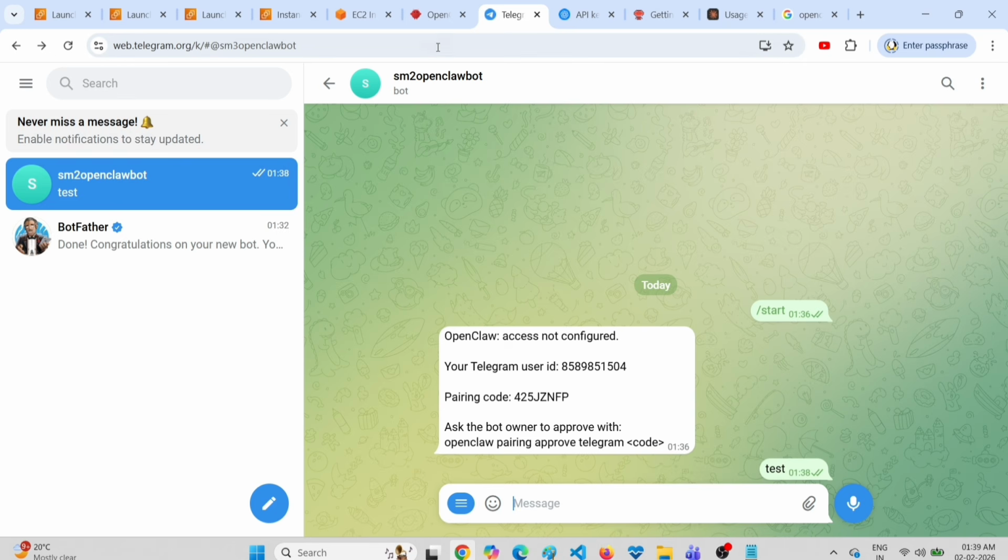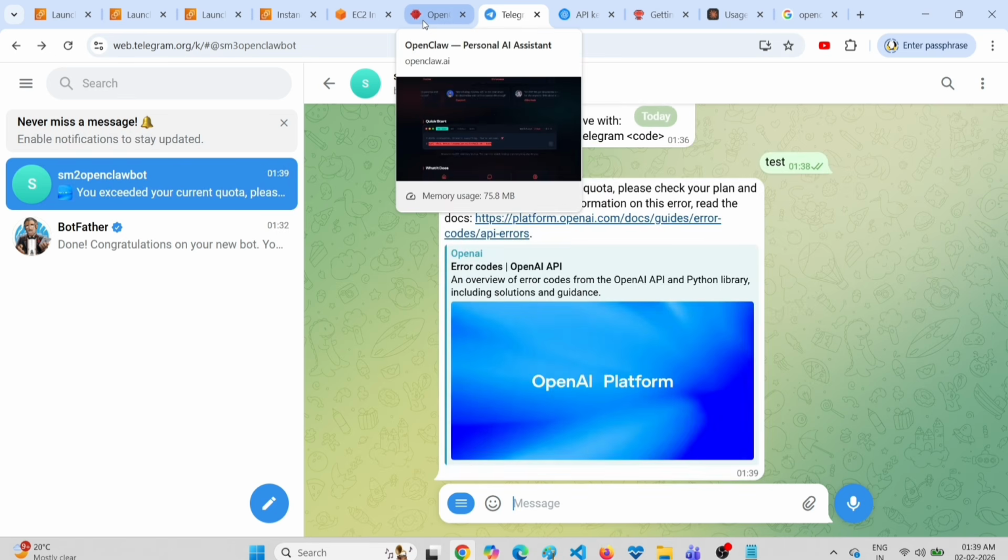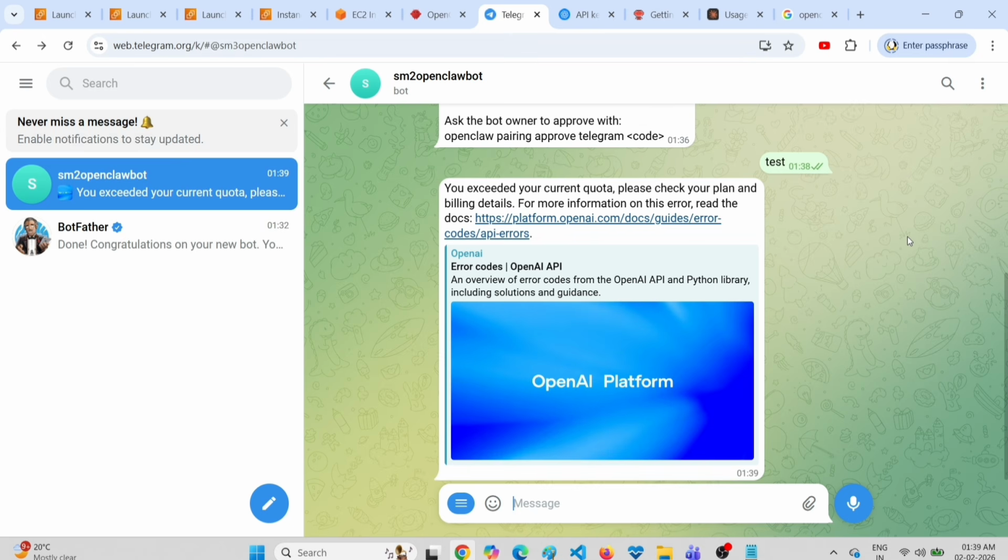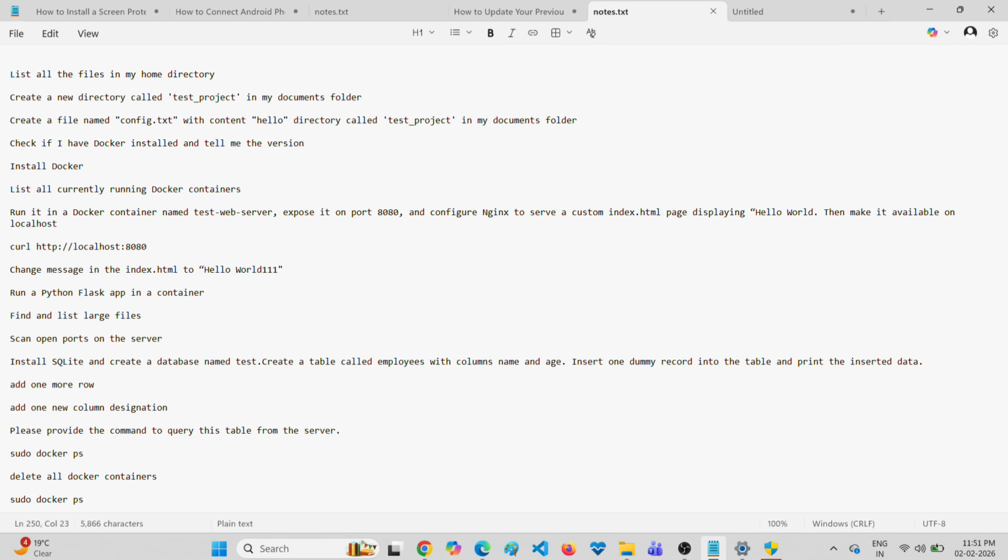Please wait. Here I am getting this error. You exceeded your current quota. Please check your plan and billing details. I have to add some credits to the OpenAI account. That's all. Setup has been completed. This way we can set up OpenClaw with OpenAI API and GPT model. Next I will show you some prompts that I have tested.